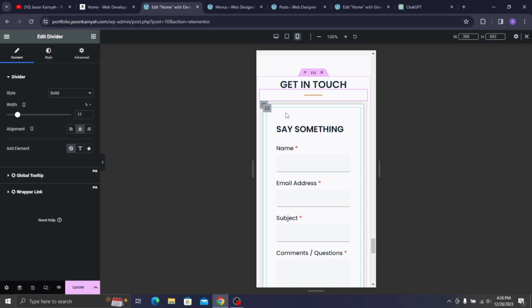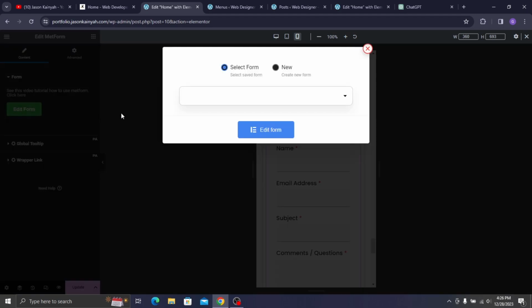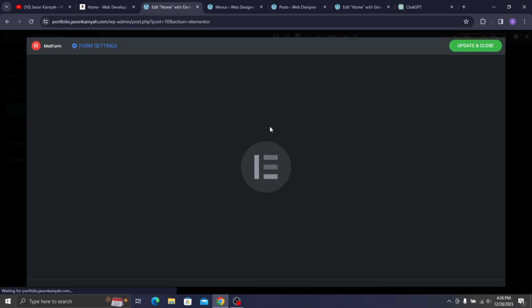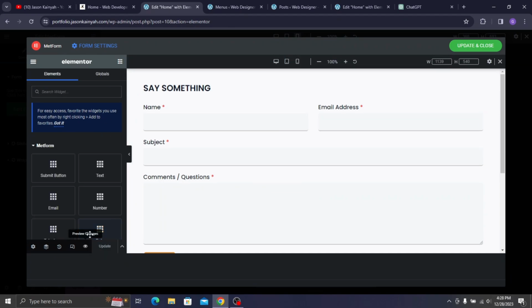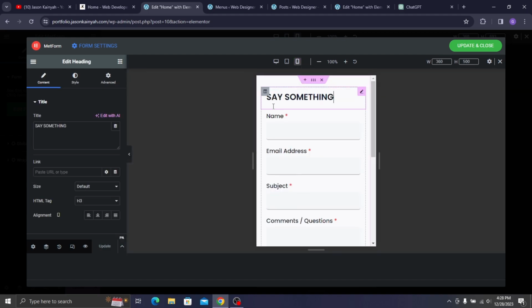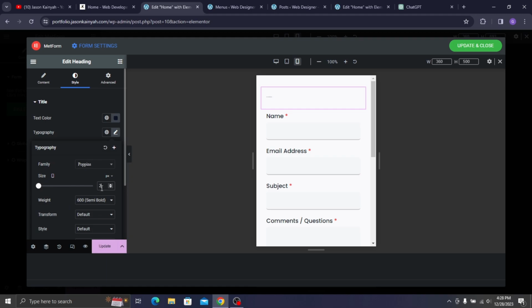Okay, so now the contact form, we have to edit it as well. So here we'll click edit form so that it will bring us to the Elementor form editor page. And now that this has loaded up, we should start changing it up. So we'll select responsive mode over here, and then we are going to make this mobile portrait. Okay, now let's select this text, go to style, go to typography, and then we'll make the size 20.